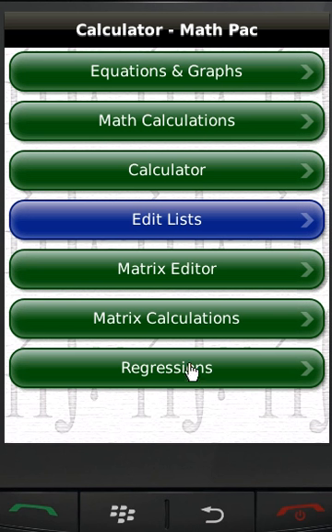Welcome to How to Find the Regression Equation from Raw Data, Part 2.